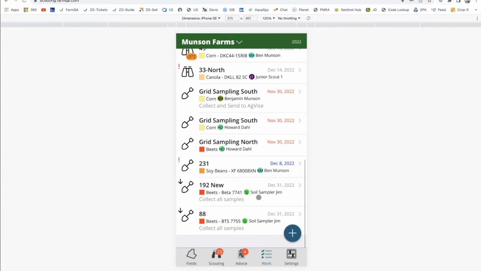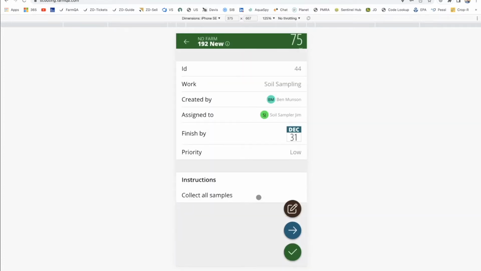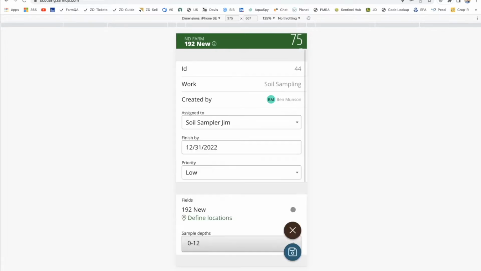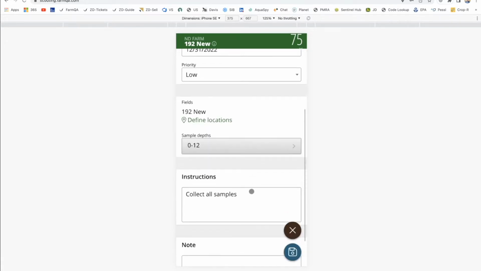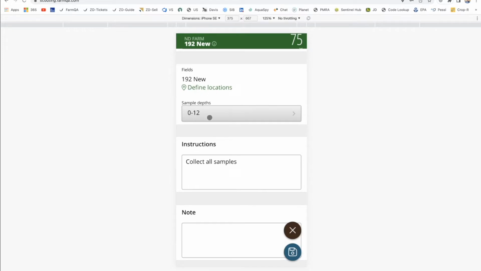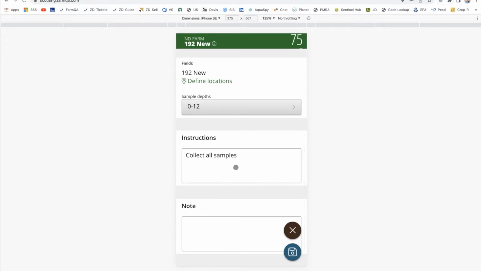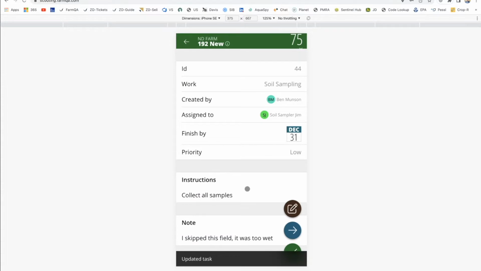So let's say if I go into field 192, I click on that ticket, I see the details with my note in here. I can add some notes. So as a collector, I can define new locations if I want. I can view the instructions from whoever created the ticket, and I can add my own notes to say, I skipped this field, it was too wet. So now that's going to be saved along with the ticket as a note.